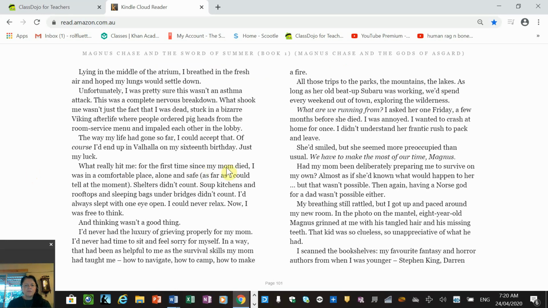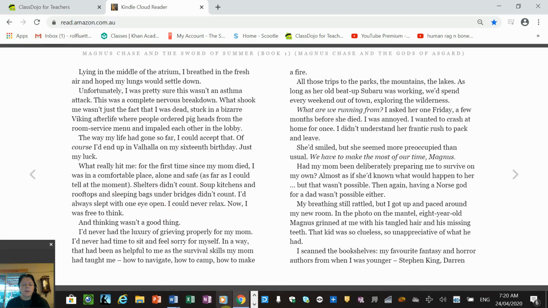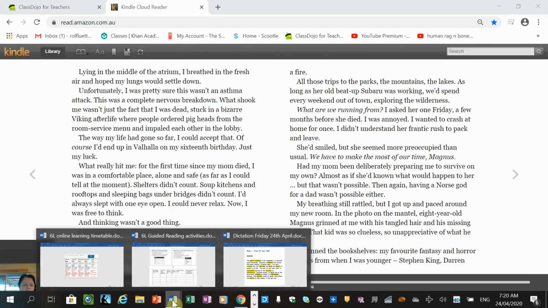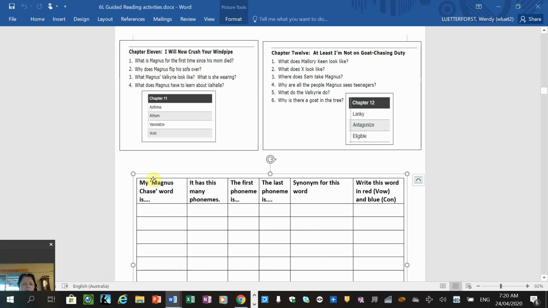what really hit me for the first time since my mum died, I was in a comfortable place, alone and safe. And so this allowed him to think, and he started really worrying about things because he was safe and comfortable in Valhalla. Why does Magnus flip the sofa over? The reason why he flips it is because as he's thinking and overthinking, he becomes really enraged with the fact that his mother died and she was actually the brave one.